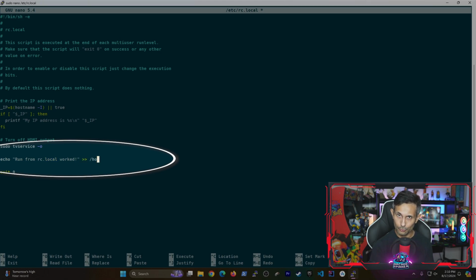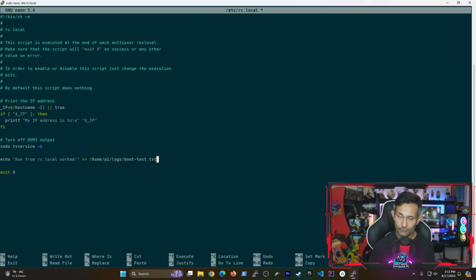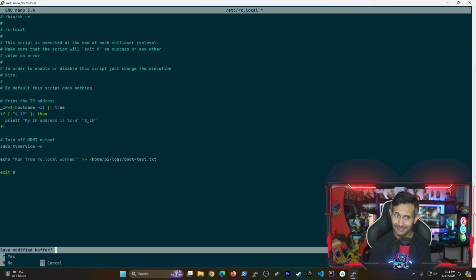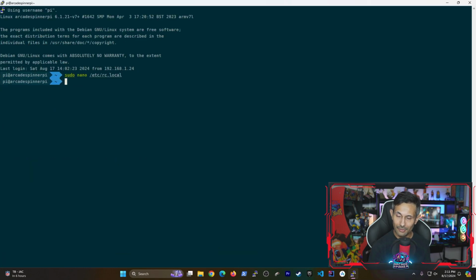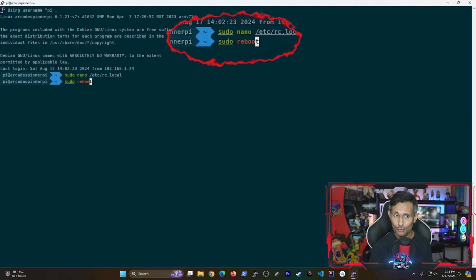To walk you through this command, I'm telling my Raspberry Pi to print this message and then write it to a text file. Once we're done adding the command, we can simply save by hitting Ctrl X followed by Y and then hitting enter. Now let's restart the Raspberry Pi by running sudo reboot.